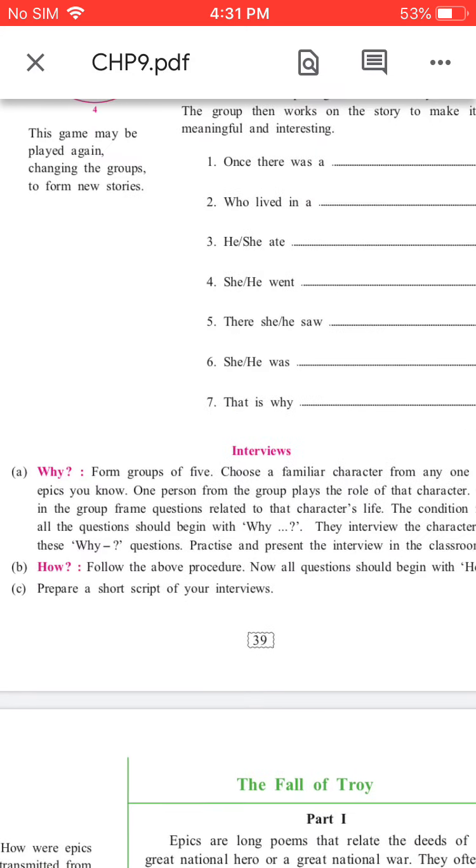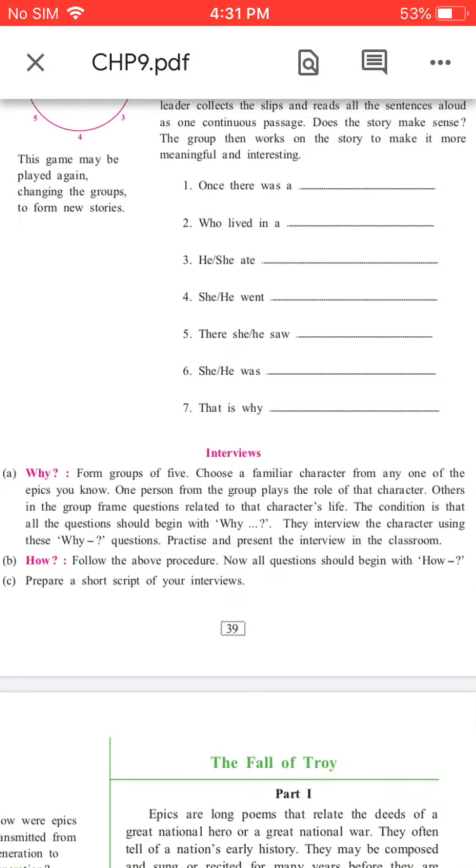Interviews. A. Why? Form groups of 5. Choose a similar character from any one of the epics you know. One person from the group plays the role of that character. Others in the group frame questions related to the character's life. The condition is that all the questions should begin with why. They interview the character using these why questions. Practice and present the interview in the classroom.